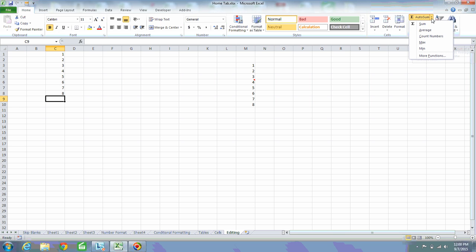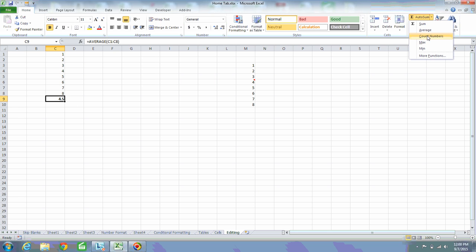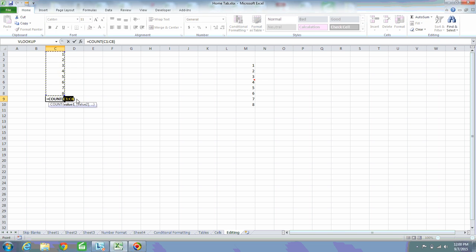I am again going to auto sum feature and going to next feature called average. As soon as I click on average, it is selecting my range. If I click OK, now my average number is 4.5. Now I am again going to next feature called count numbers. It counts the number of numbers which are available in my selection.